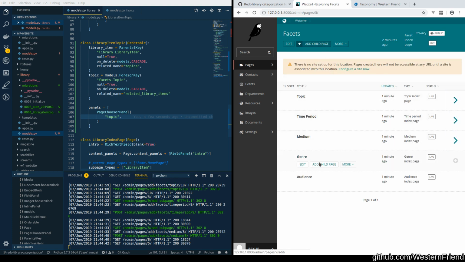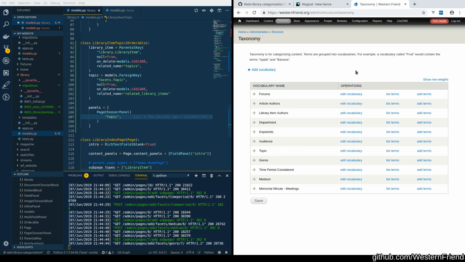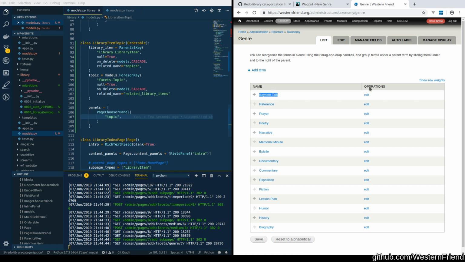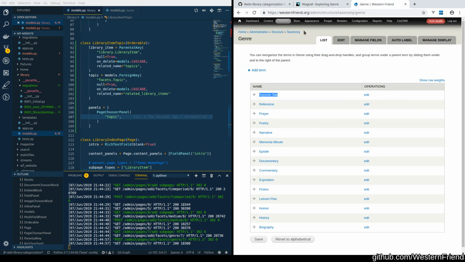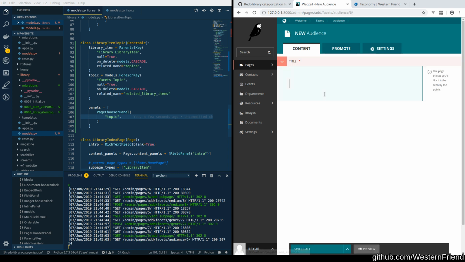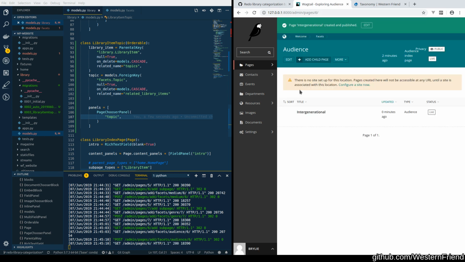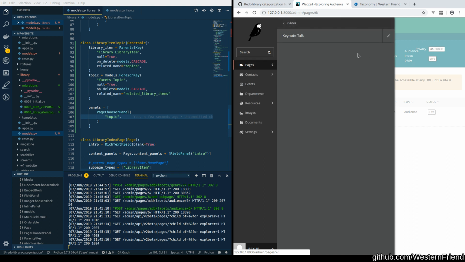We'll look at genre. I can't remember what the genre terms were. Keynote talk, that's cool. Publish. And then audience, and this one was like intergenerational was one of them. All ages. Cool. So we got a few of our facets back in place, genre, etc. So those all have at least one item.